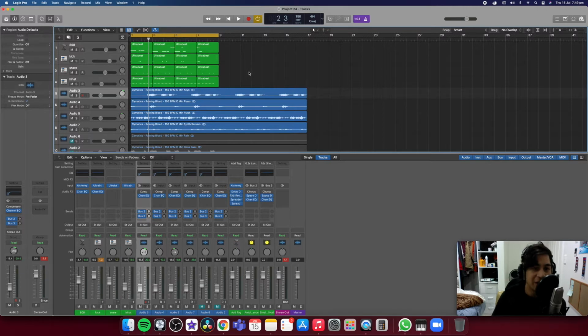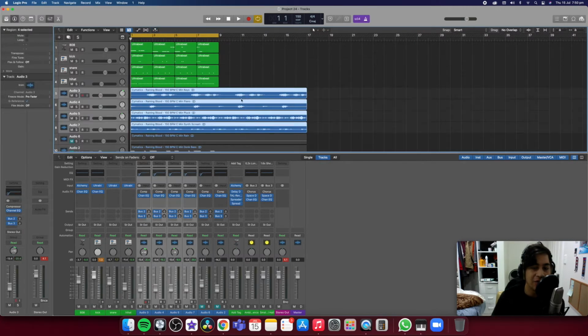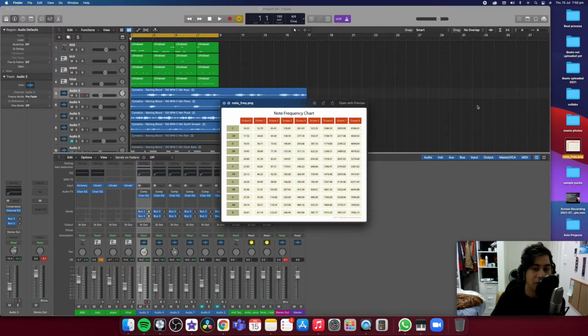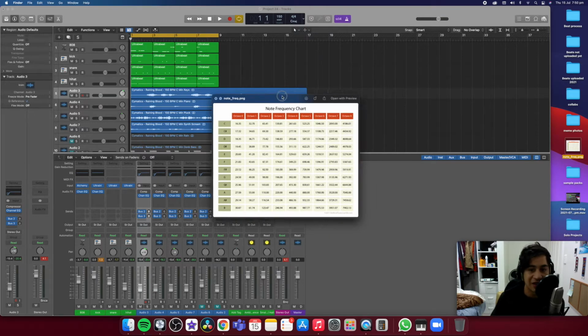The next thing that we can do is tuning it to the key of this loop or the song. What you want to do is go on Google and find this chart. It's basically called a note frequency chart. So find that. When you do, I usually chuck it on my desktop so it's easy to access.